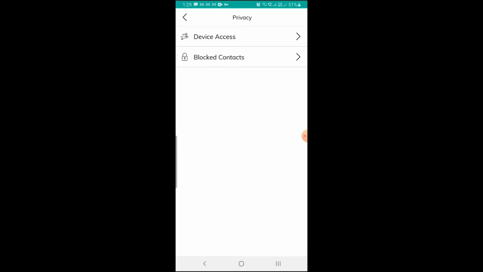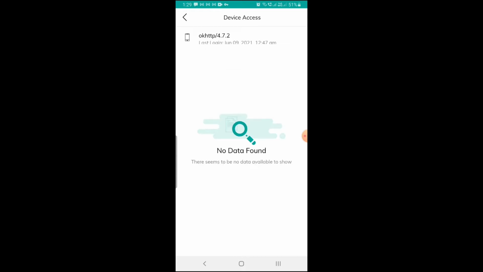Privacy, device access. In device access, you will know all the devices which are accessing your account. You can remove them from here. In the patient's model, here the patient can also see which doctors have access to his or her account. The patient can also remove the authority, the rights of the doctor to see the patient's profile.